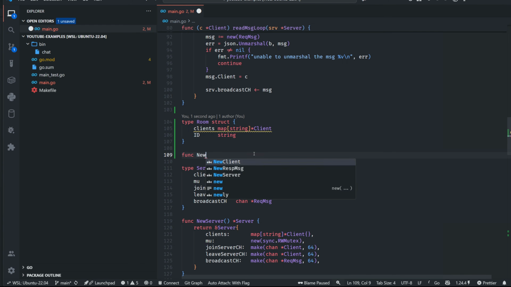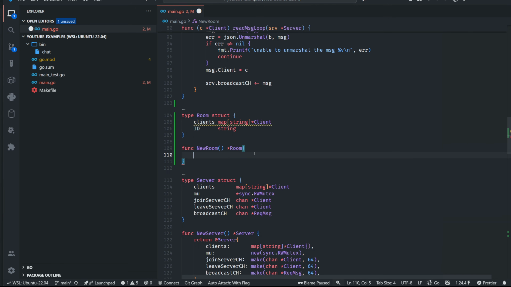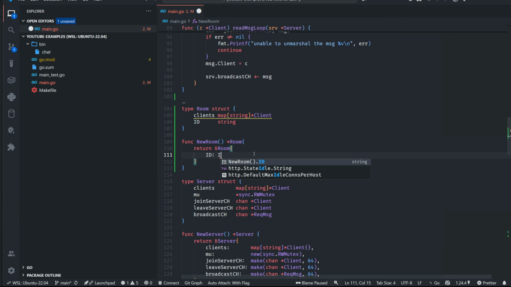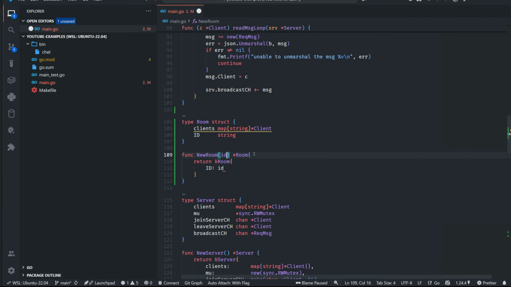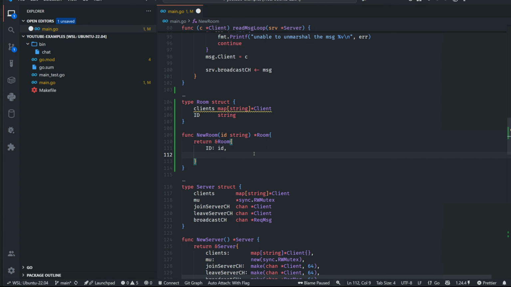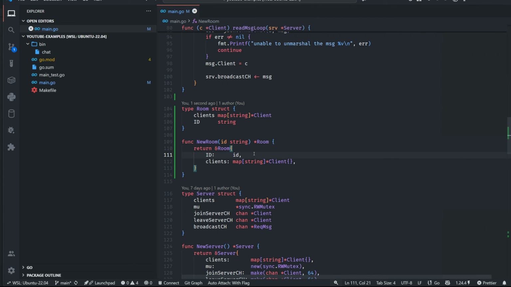Let's create func NewRoom, and it will obviously return a pointer to the room. And here we will return room, and ID will be ID, and we must provide ID here. It will come from, once again, a client. So client will send a message to us. He wants to join room, I don't know, for example, 1, right? And if we have this room, we will join him. If we don't have it, we will create the room and join the client to the room. And clients will be, yep, just an empty slice for now.